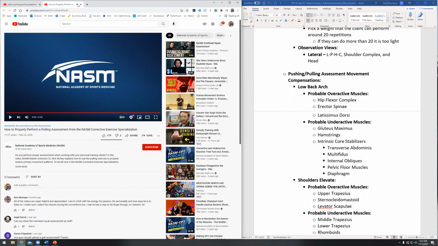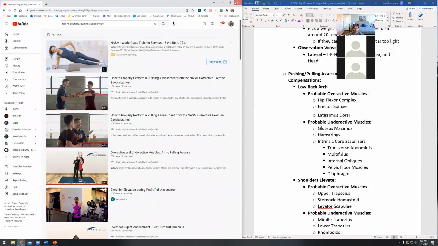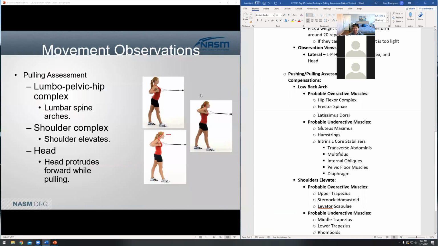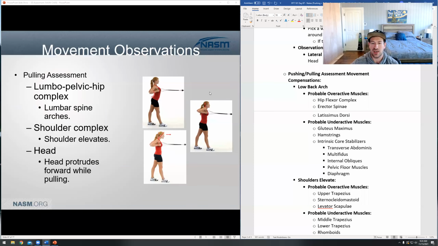So you can tell there's some serious similarities between one and the other, right? Like that's essentially the same assessment. It just sort of manifests itself whether someone is pushing or whether they are pulling. So let's talk about what this actually means, right? Because we got a good picture of the posture up here.